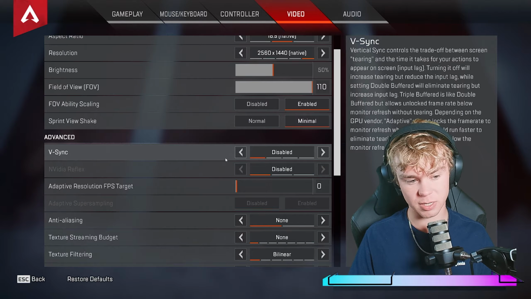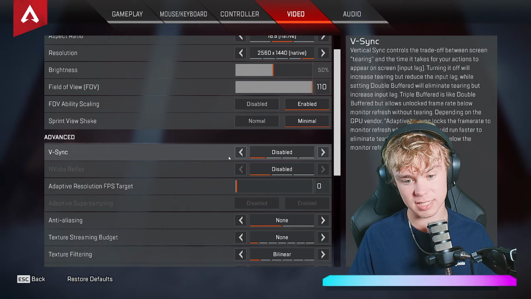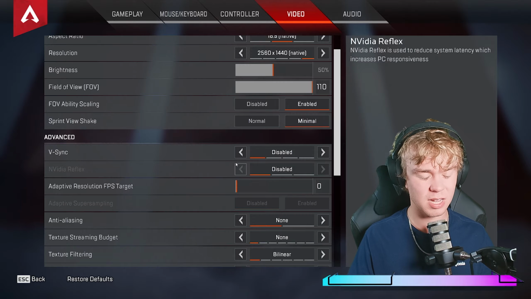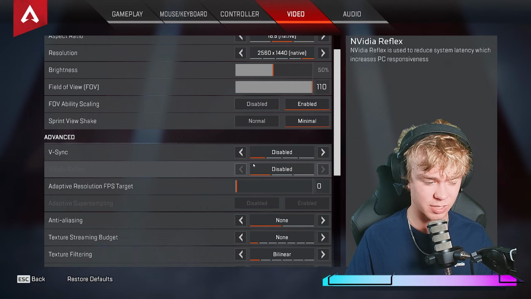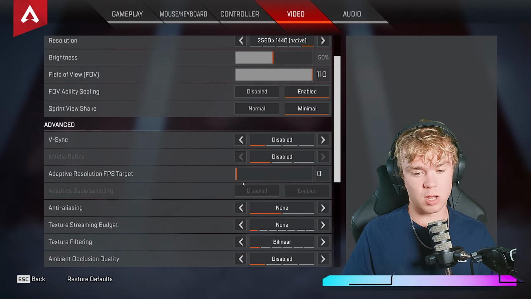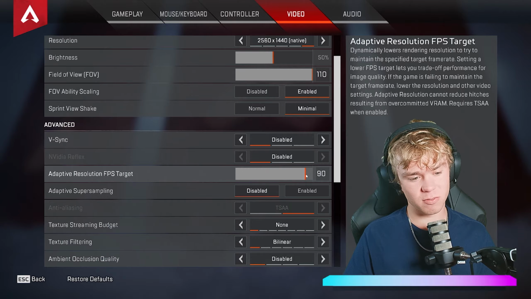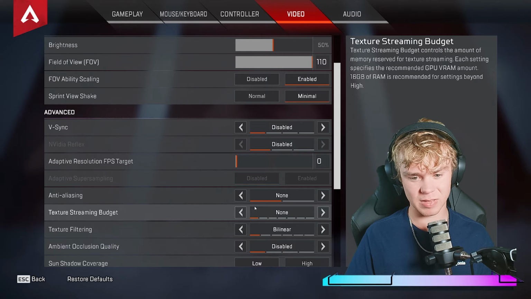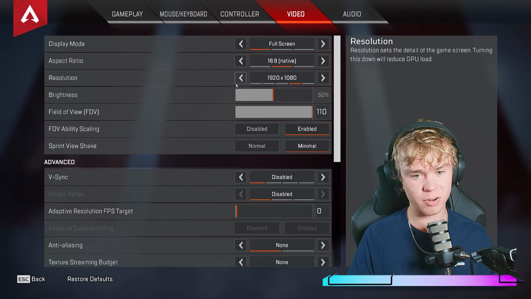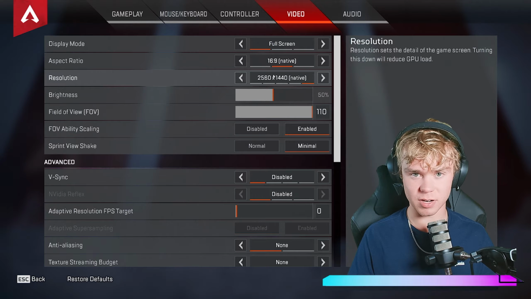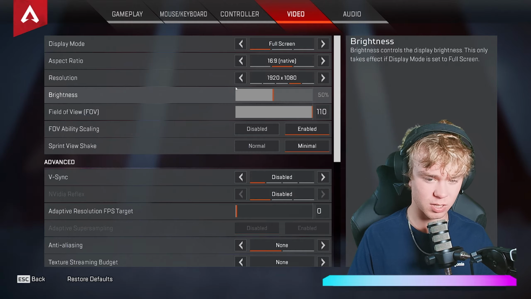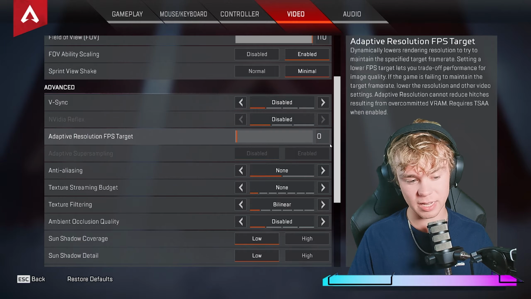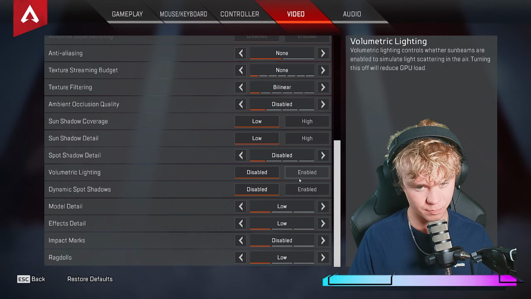This is when we get to the interesting parts. VSync, disable it. Nvidia Reflex, turn this on, enabled plus boost. I do not have an Nvidia GPU, so it does not have the option. You can use this thing called adaptive super sampling and resolution. Don't use it. It's better, if anything, to just lower your actual resolution here. Let's say you're not getting the FPS you want at 1440p, lower to 1080p if you're fine with that. Literally everything else is all low.